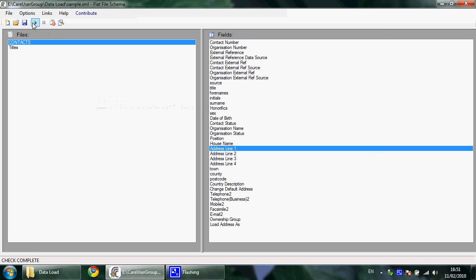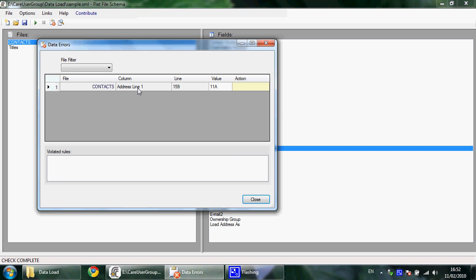And now we can run validation. And when it's complete, which you will see in the bottom left corner, click on Show Errors button in the menu, and you'll see the list of errors. Now we have just one error in the address line one field of the context file.